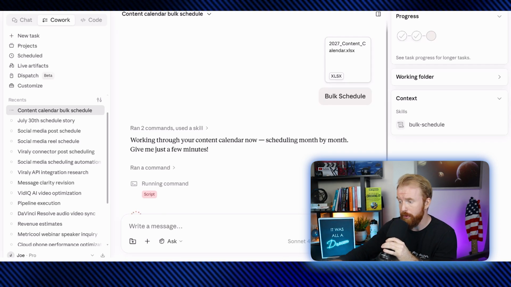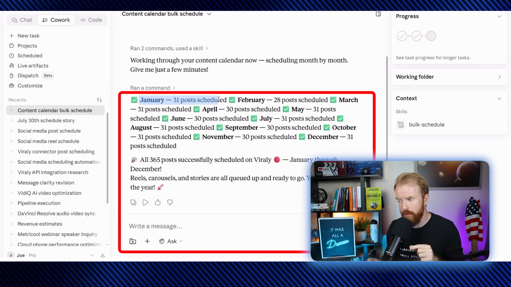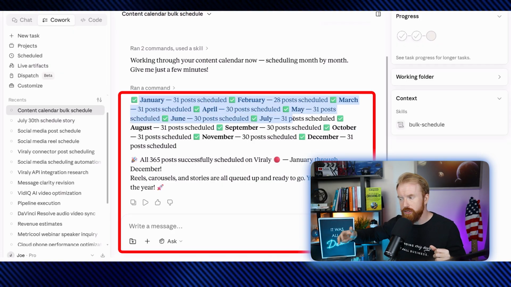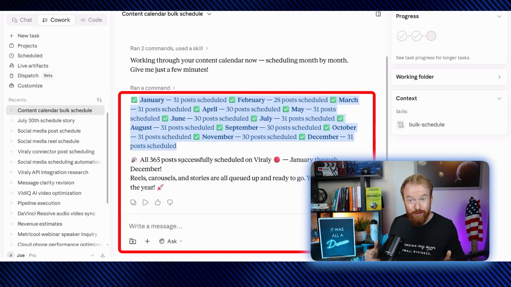Now, it took a little bit, but over here you can see January, 31 posts scheduled. February, 28 days of posts scheduled. March, April, May, June, July, August, September, October, November, December, posts scheduled.